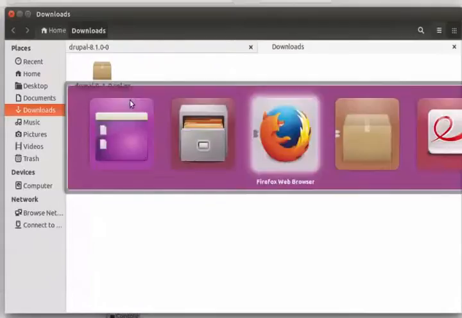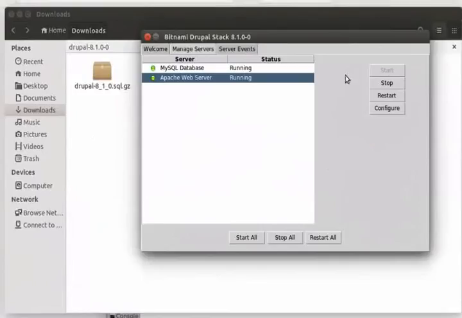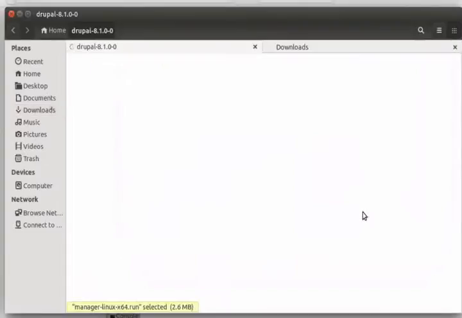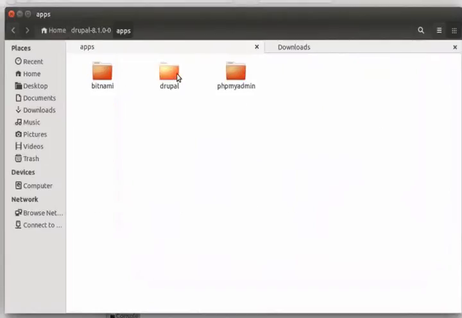Step number 3. We should shut down all the servers. To stop all the running servers, switch to the Bitnami Drupal stack control window. Click on the Manage Servers tab and then click on the Stop All button. Step number 4. Click on the Welcome tab and then on Open Application Folder button. This will open in the file browser. Navigate to the folder Apps, then Drupal, and finally htdocs.